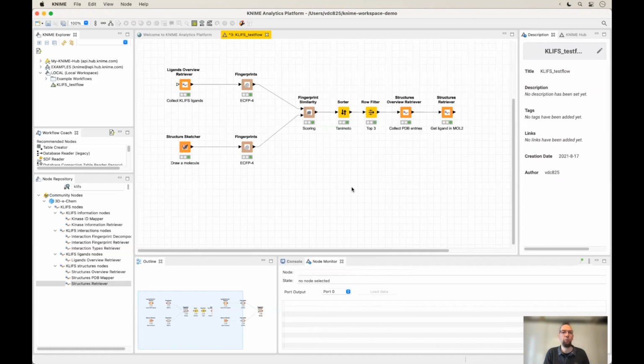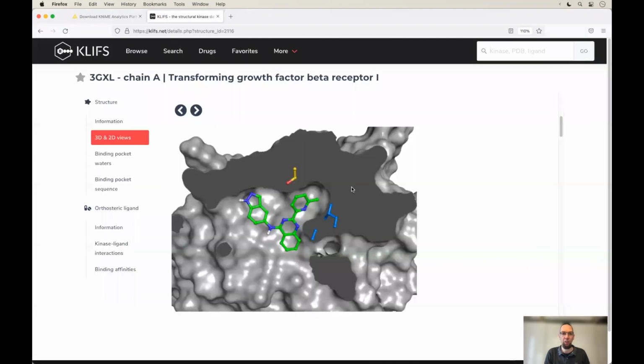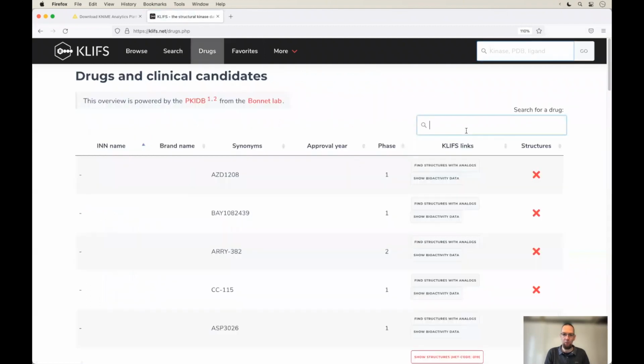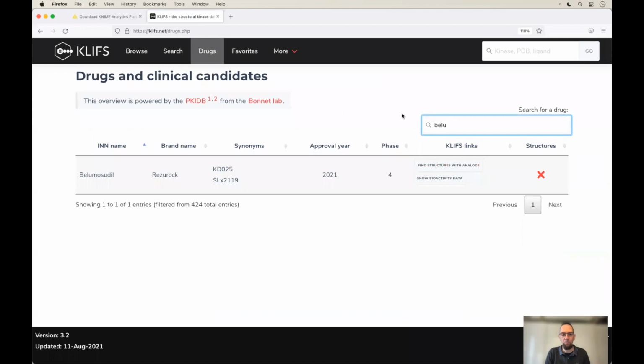And I'm just going to show you that also these steps are available in the KLIFS website. So if we go to the website and go to the drugs page, we're going to search for belumosudil. We see belumosudil, Rezurock with the structure. It has been approved in 2021, and there are currently no structures available. But there is this button, Find Structures with Analogs. And if we click this, it will perform a similar analysis as to the workflow that we've just developed.